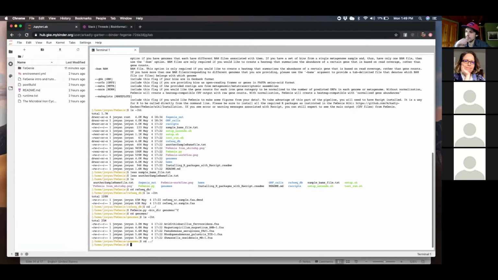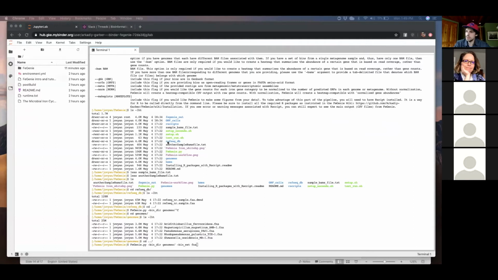So let's start. PGenie bin directory, we're going to provide it with the directory genomes, and the bin extension. The file name extension here is .fna, so we're going to include fna here. And we're going to name our output file. I'm just going to call it PGenie out. I'm not feeling very creative. So hit enter.